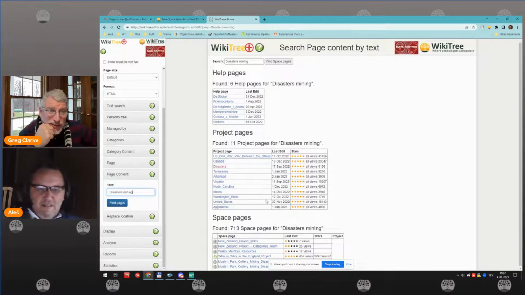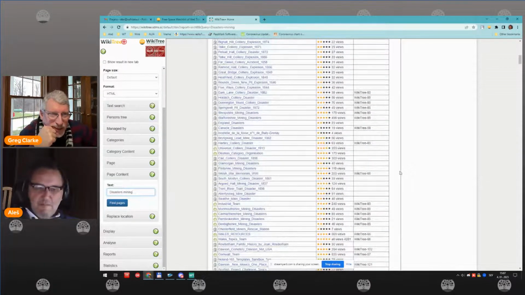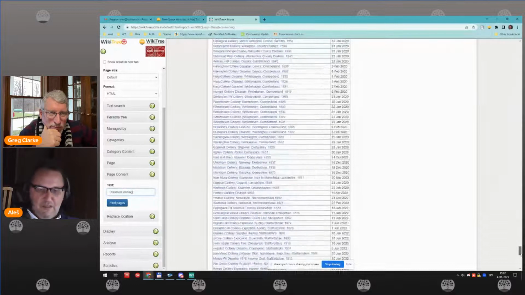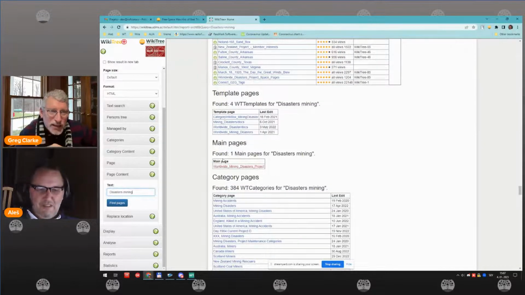Yes. And it narrows down the results. So, right. This is very strong search, and almost everything can be found. Right. If it's on WikiTree, you can find it here. Good. So that text search is an AND search, right? So it has both the words disasters and mining.